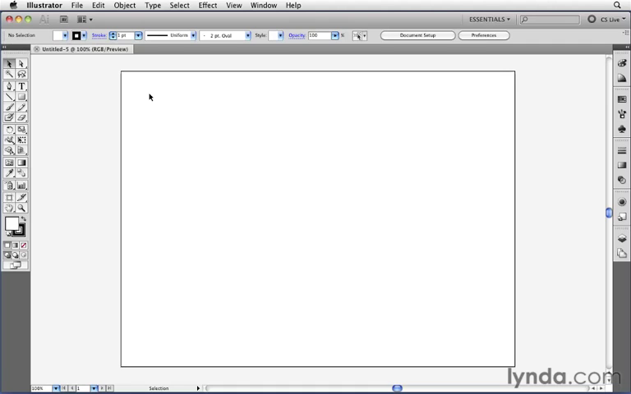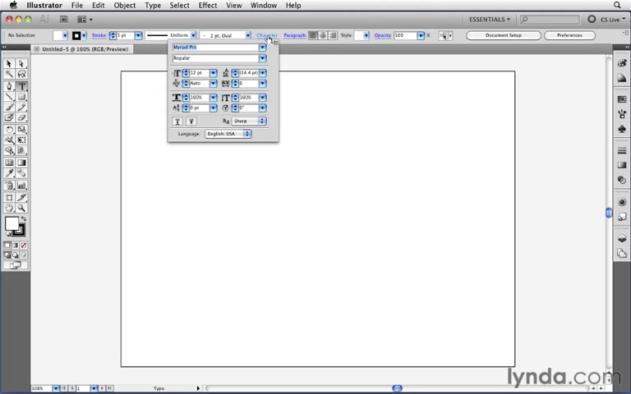Now, as I said before, the control panel itself is context sensitive. That means when I make a certain selection on my artboard, or I choose a different tool inside of my tools panel, I will see different settings that are commonly attributed to those functions. For example, if I choose my type tool, you'll see the character and paragraph settings appear, and I can bring up those entire panels just by clicking on those words.